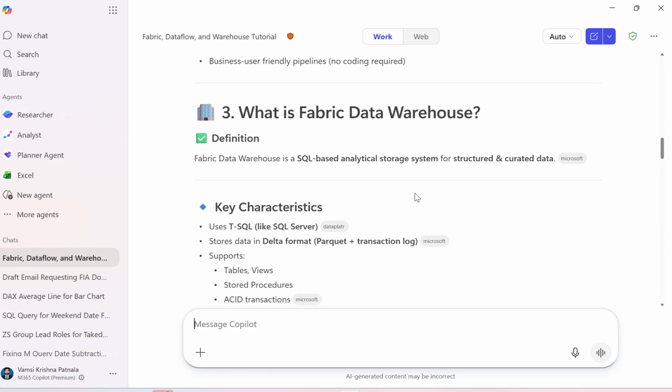What is a data warehouse? Basically, a warehouse is a SQL based analytical storage system where we can store all the structured and curated data. Within columns and rows, the tables will be stored in this warehouse. For this, we don't need any physical server. Like SQL is a physical server where we are storing the data, but for this, it will use the web, like the cloud. So cloud storage is called a data warehouse.